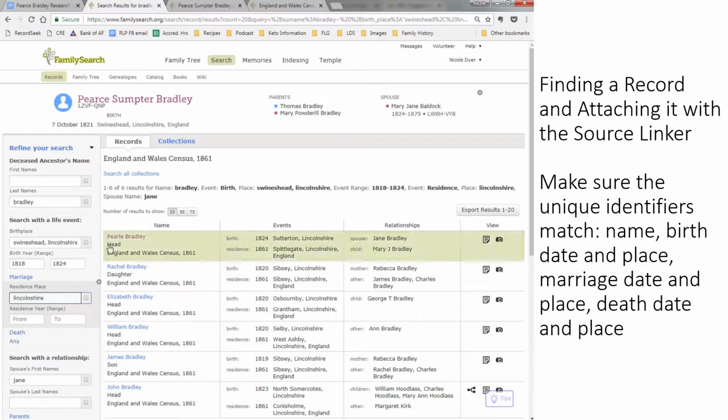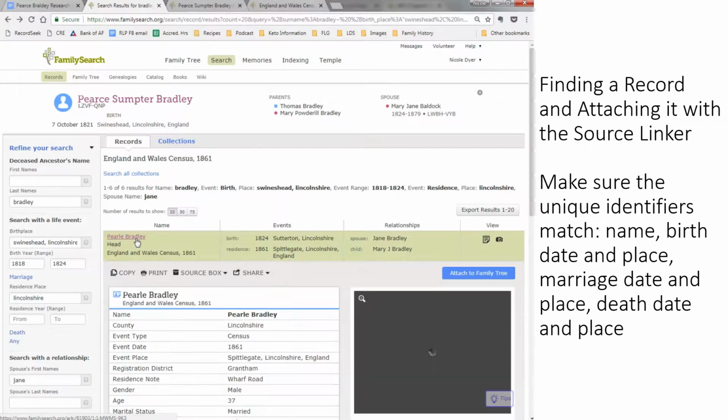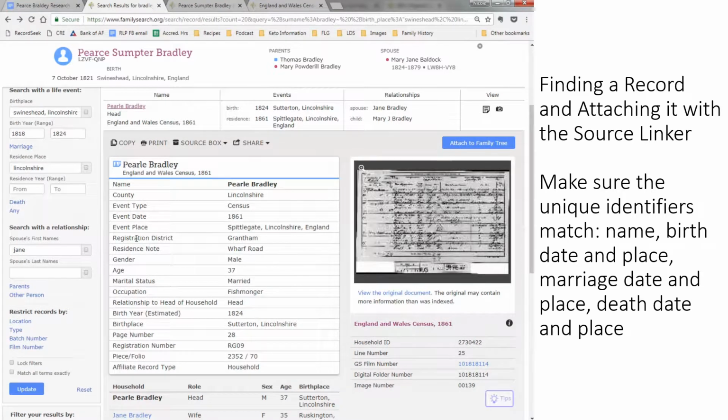Oh, here we go. Pearl Bradley and spouse Jane Bradley. Could that be my Pierce Bradley? So now we need to decide if this record matches what I already know. So we're going to do that by clicking on the record and looking at all the information and then comparing it with what we know.